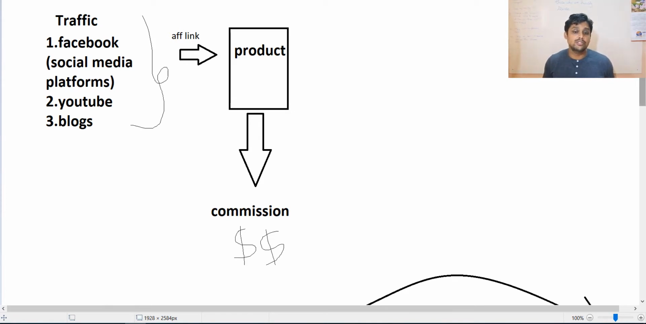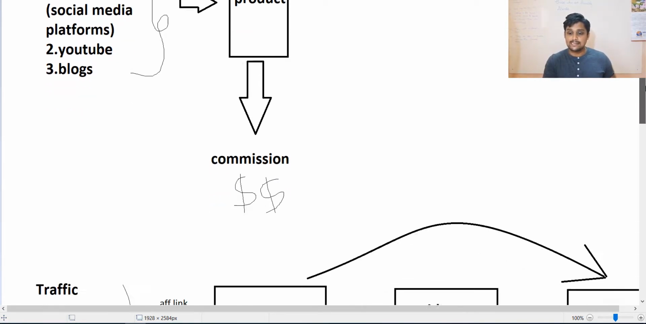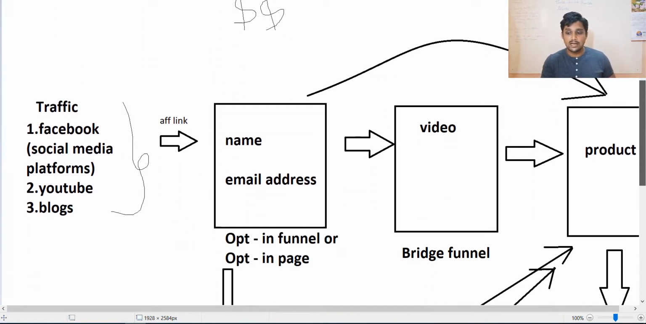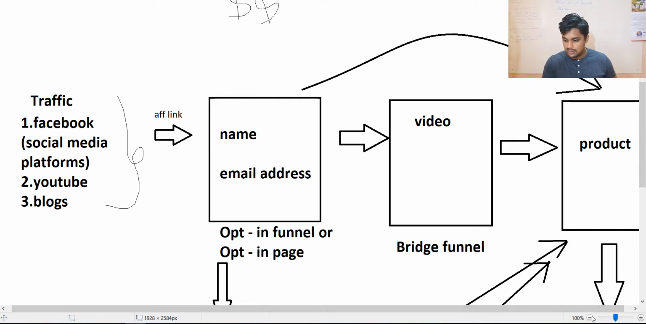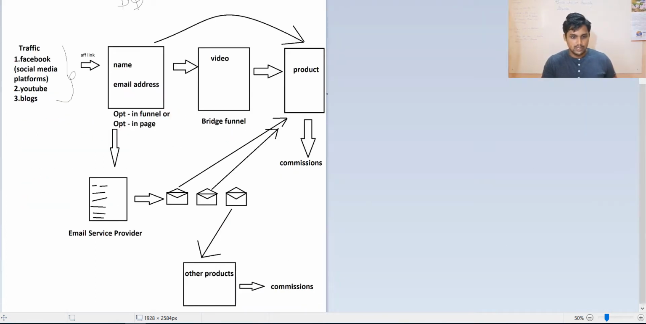But as a good affiliate marketer, you will need to invest in some assets. And let me show you the three top assets that you will need. Let's take, for example, here. Okay, I did the drawing. Here it is. So you generate your traffic from the platforms that I just mentioned, and you transfer them to something called an opt-in funnel or an opt-in page. In this opt-in page, you collect their names and email addresses.